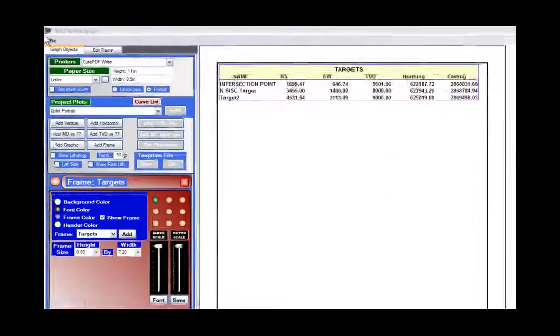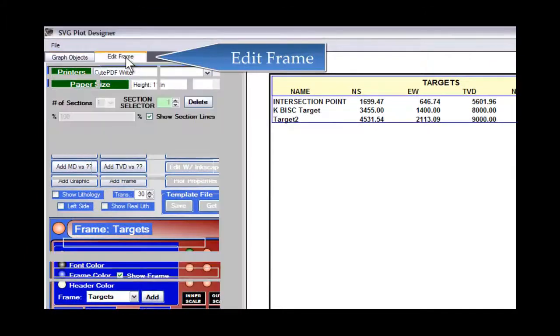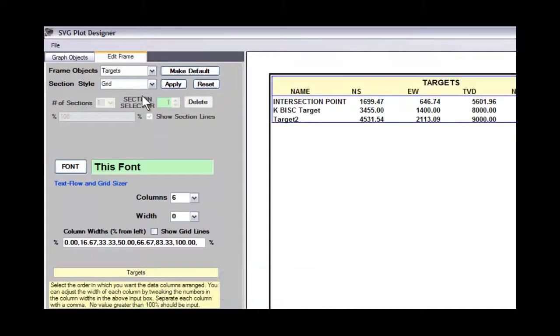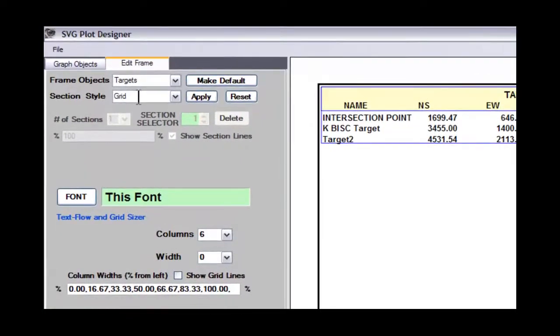Now what we're going to do is go about and edit a target list. Now there are a number of things. I could edit the target list, or I can edit a lithology list or a casing list, and they all essentially are the same thing. They are of the style of grid, in which case we can organize the data that we put in them in the number of columns that we put in.